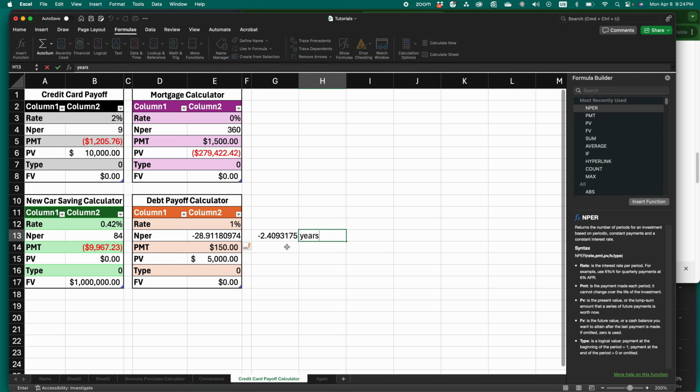Okay, now what if you can put $200 towards it? There you go. It'll take you less than 2 years or 22 months. $300. There you go, 1.29 years, 15 months. What if I can put $600 a month towards it? Takes me 8 months to pay it off.